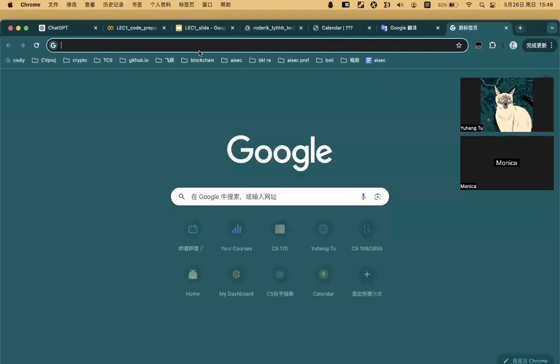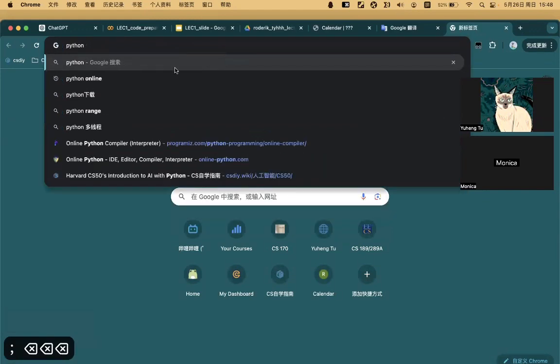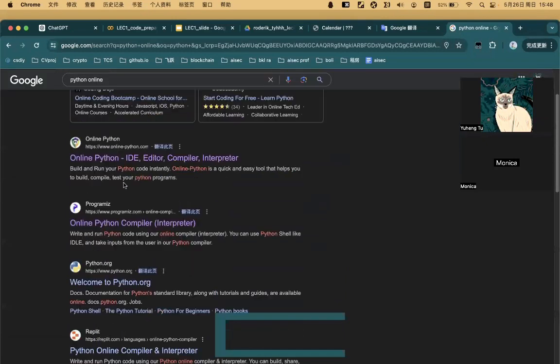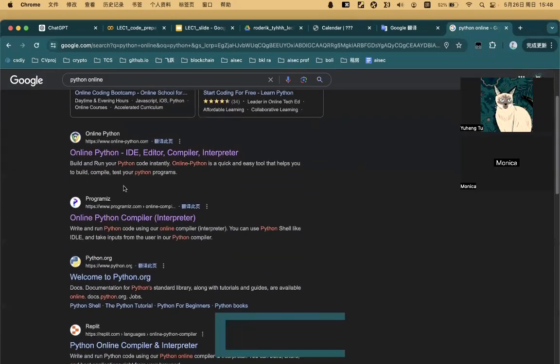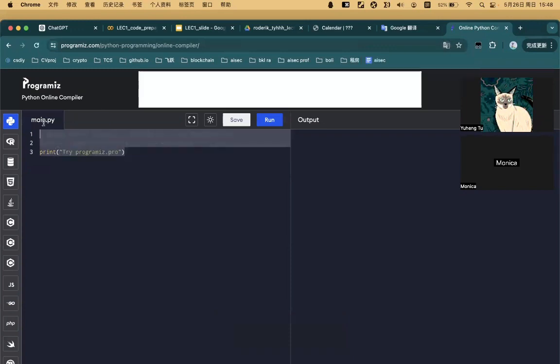So firstly, we can just Google Python online, and we can randomly choose one. Like this is good.